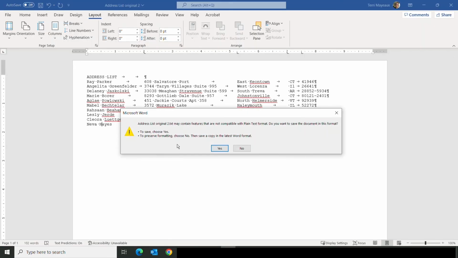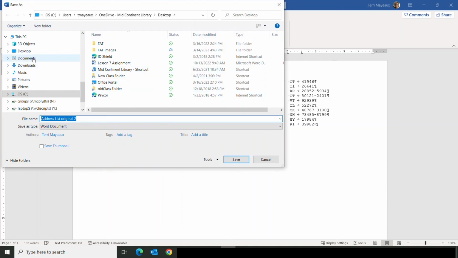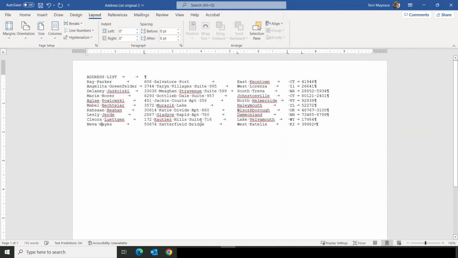And it's going to show me that some of the features, because we're using plain text, may not quite work out right. And so it's just a general warning that we're not saving this as a Word file. And so we could save it by saying yes. Now what we're going to do is close out though and go back. So I'm going to cancel here.